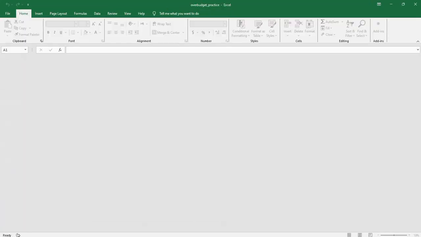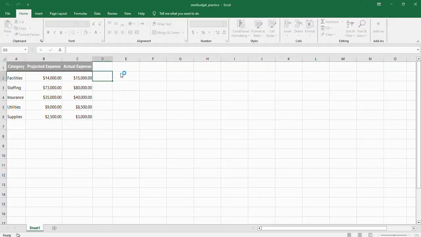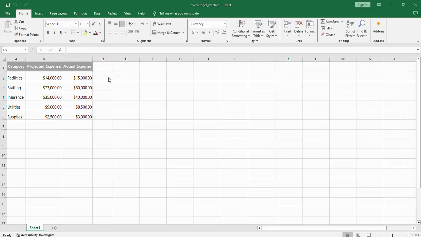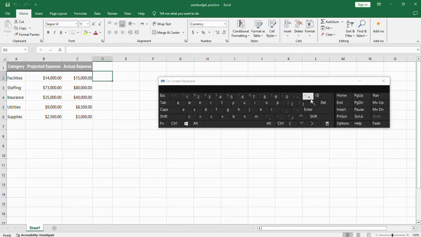As we said in class, to start any equation or formula in Excel, you have to start by typing equal. So I placed my mouse on cell D2, typed equal, then selected the project expenses, the expected one, minus the actual expenses, and clicked enter. If we got a minus number, we are over budget. We spend more than we expected.